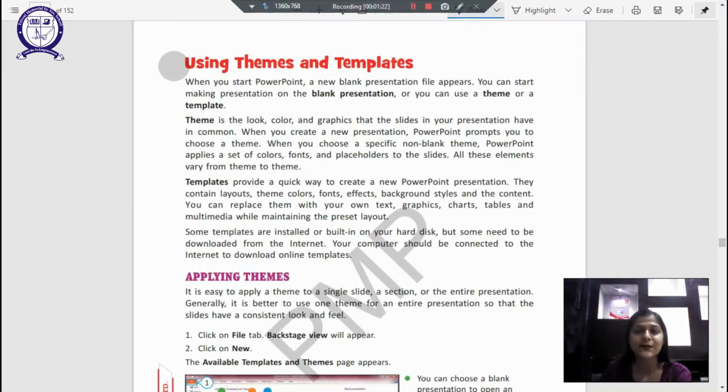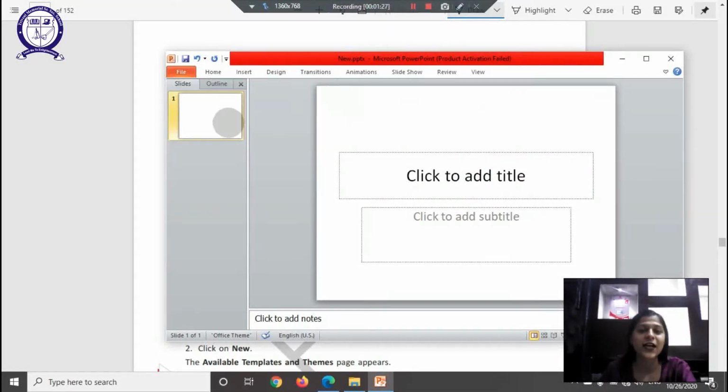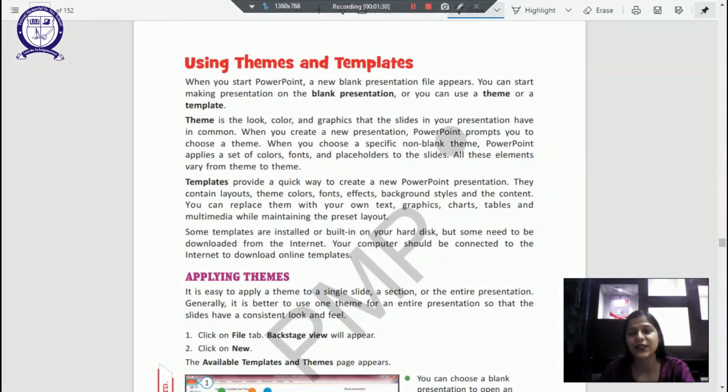Then we see using themes and templates. So when we start PowerPoint, as you can see, this is what we get: a blank presentation file appears. Now you can start making a blank presentation, or you can use a theme or a template. A theme is the look, color and graphics that the slides in your presentation have in common, and templates provide us a very quick way to create a new PowerPoint presentation. They contain layout, theme colors, fonts, effects, background styles and content. So all of this we can replace with our own text, graphics, charts and tables, right?